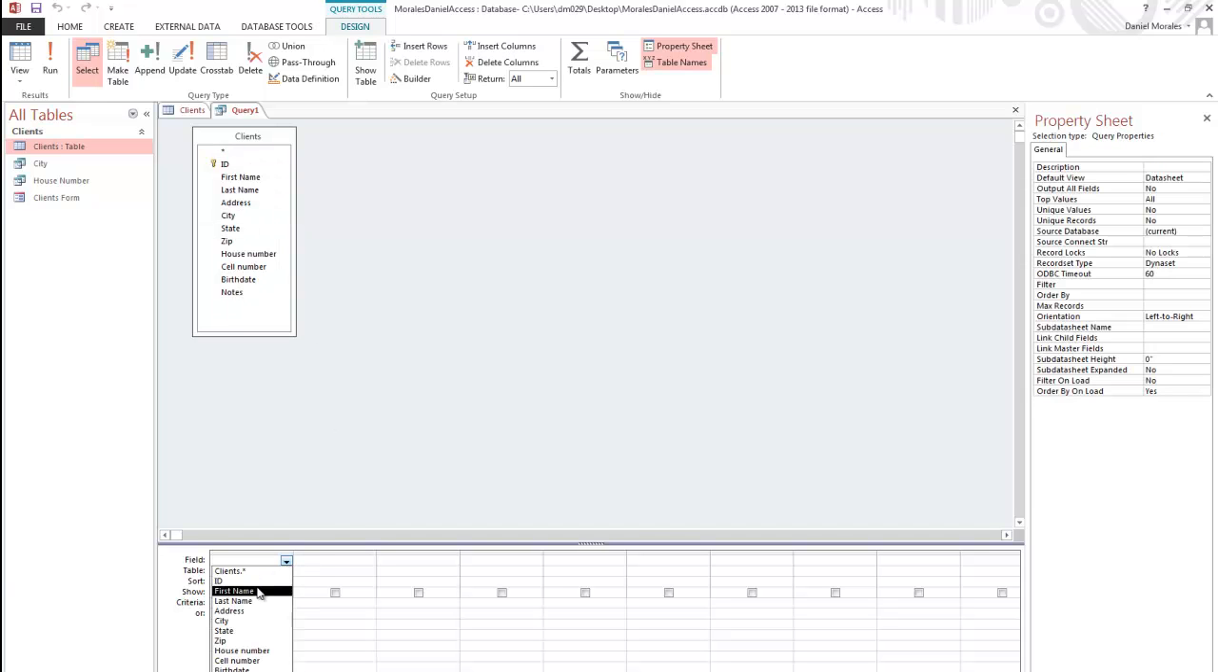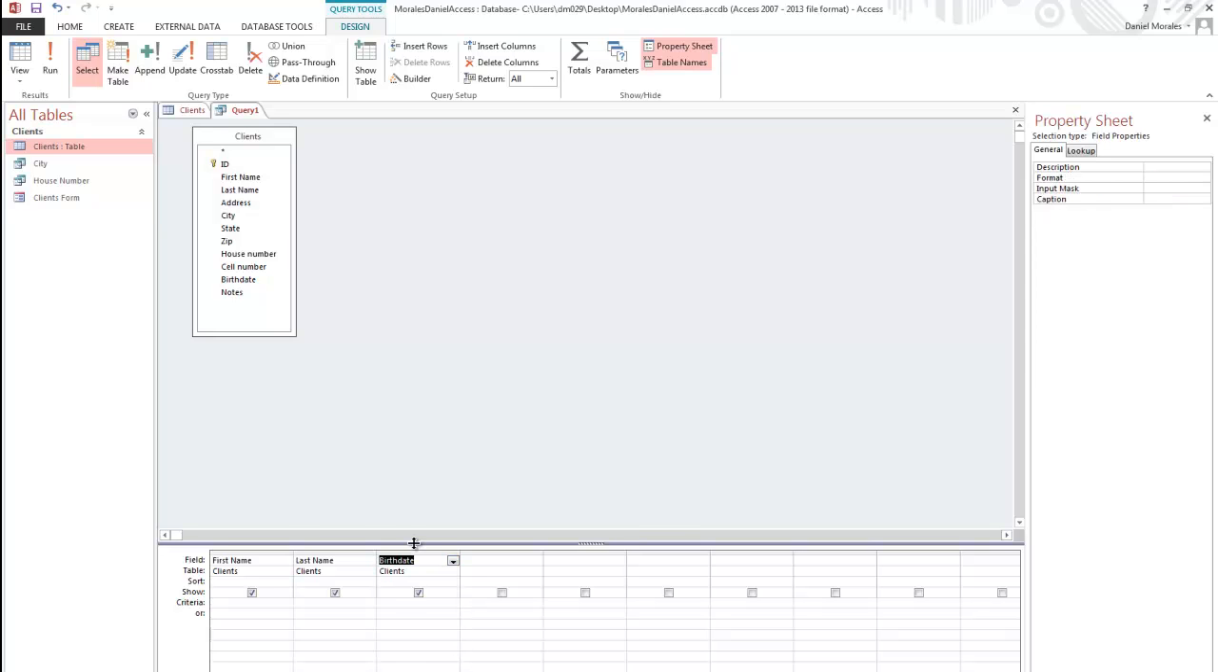First name, last name, and here we're going to choose birth date. So for birth date, what do we want to do? We know if we run the query like this, we're going to see all our clients and their birth dates. So we want to filter it out even more. So under criteria, how are we going to filter that?